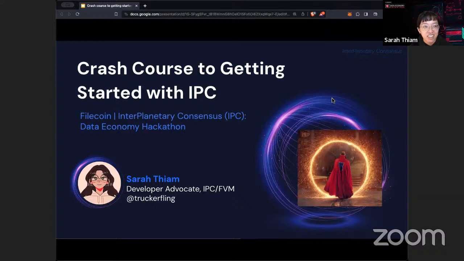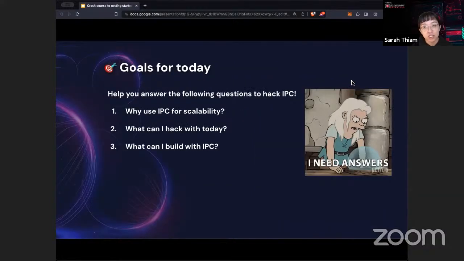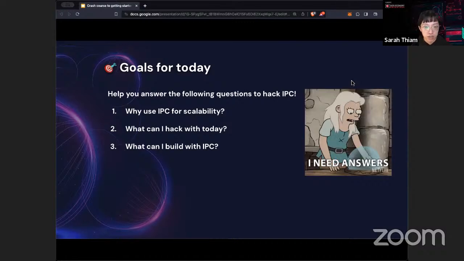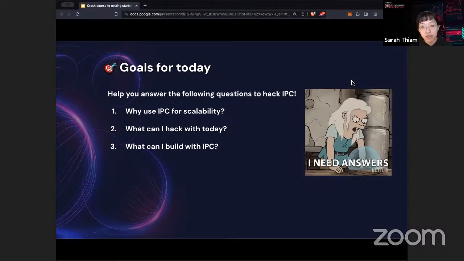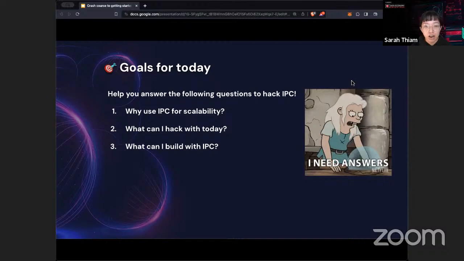Cool. So goals for today, some questions we'll cover. I know there have been a lot of questions. We've been taking them in the Filecoin Slack as of now. IPC will have its own Slack in a few months to come, but right now we are all on the Filecoin Slack. So we've been having some questions come in around why use IPC for scalability. There is a lot of great innovation and progress in the scalability market recently. So there are a lot of solutions out there, but I'll cover how IPC is unique and some of the developments that are coming in really soon.